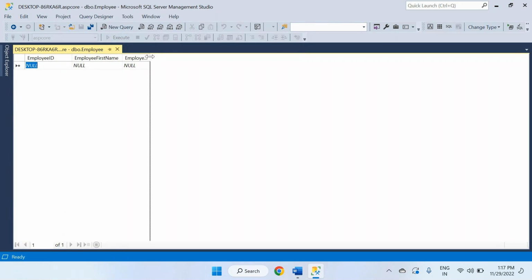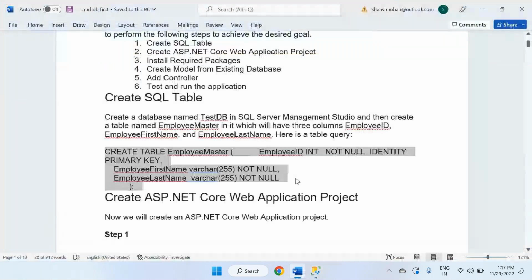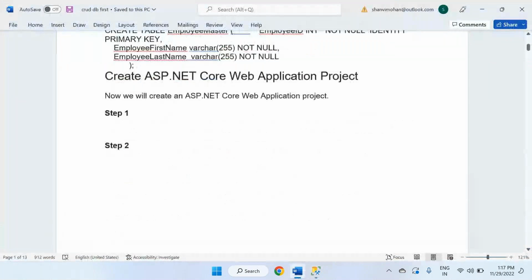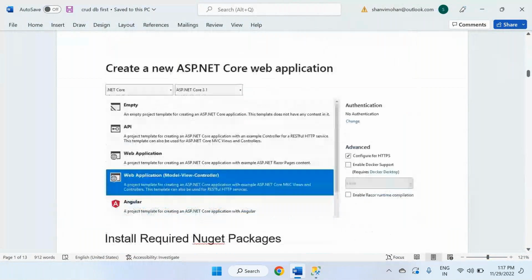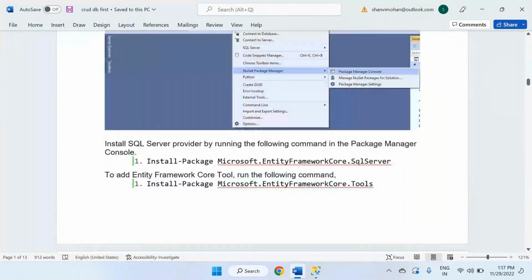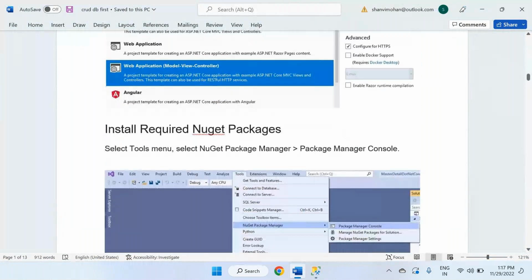This is called DB first approach. So the database first approach is created. And next we can create a new ASP.NET Core MVC application clearly. These are the steps. Screenshots are also included here. And also we can install required packages. What are the required packages? I'll tell you.